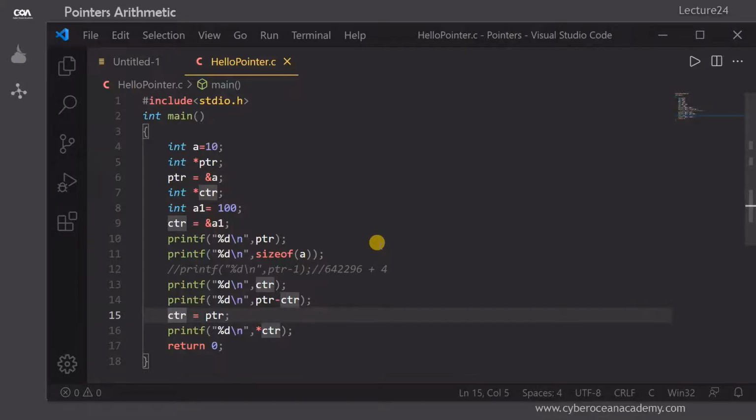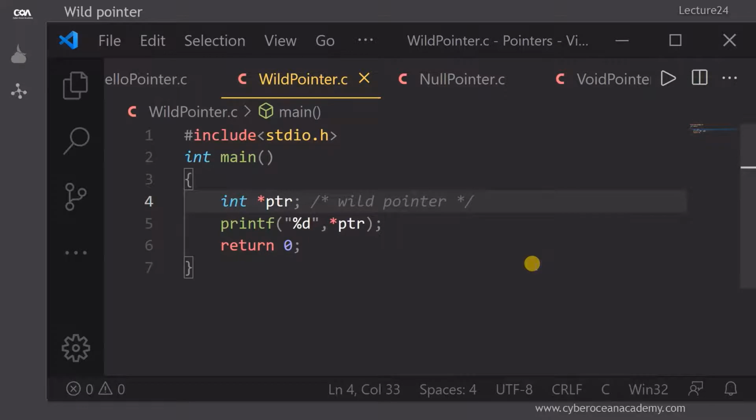Okay, so let's see. Now let's talk about different types of pointers. First we are going to discuss the wild pointer. What is a wild pointer, guys? When you declare a pointer without any initialization, that is known as a wild pointer. This type of pointer is not efficient because it may point to some unknown memory location, which may cause problems in our program and may lead to the program crashing. So you always have to be careful when writing a pointer. You always have to initialize it.